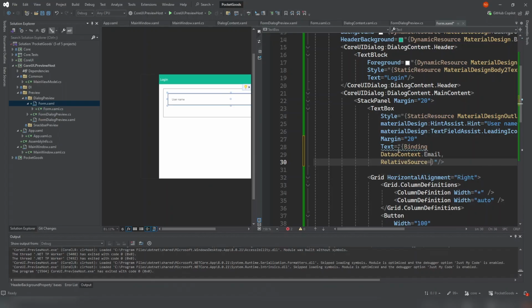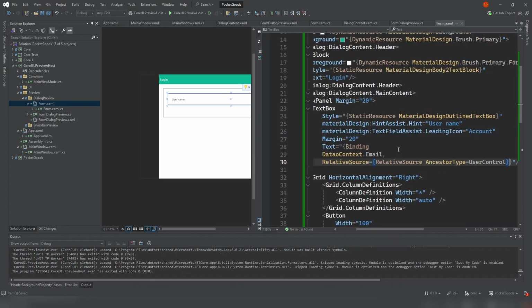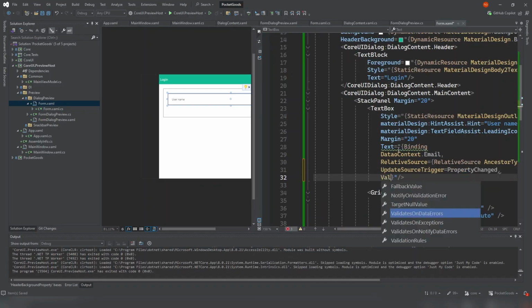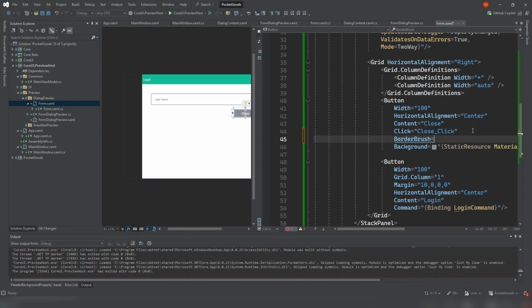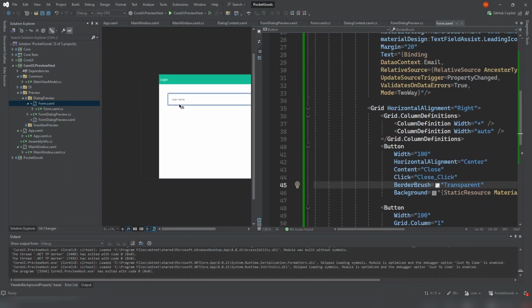And we have to set the relative source user control. And because it has to be a two-way binding, we need to add the update source trigger, property changed. And for validation, we have to do validates on data error true, two-way binding. Here for the border, transparent. Now the only thing that we have to do here is just the icon.